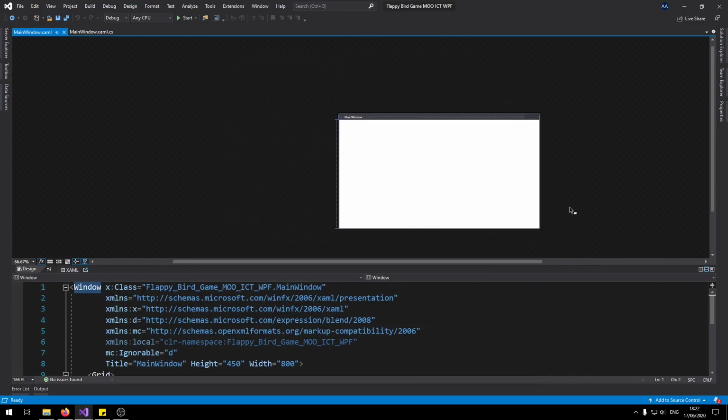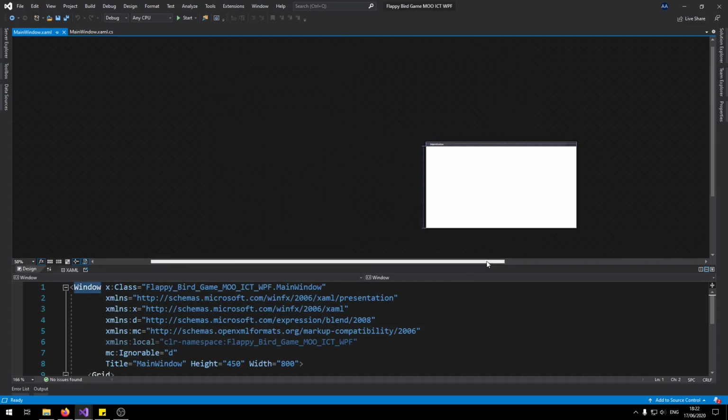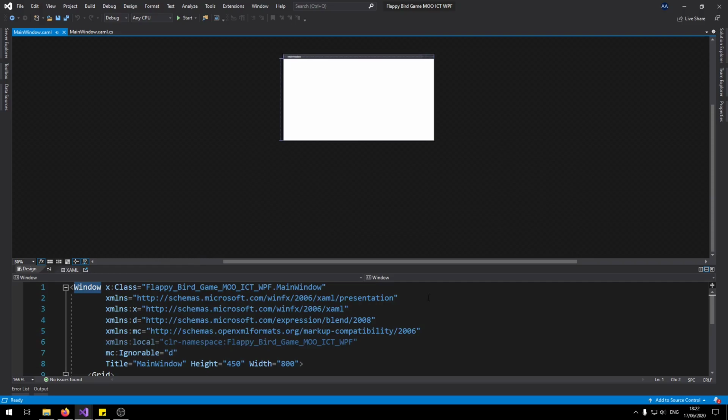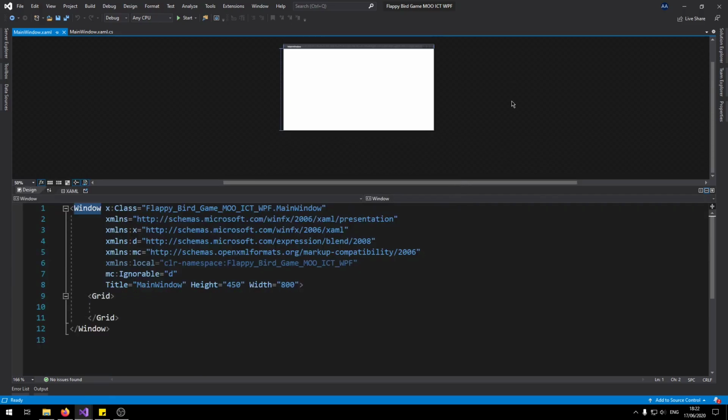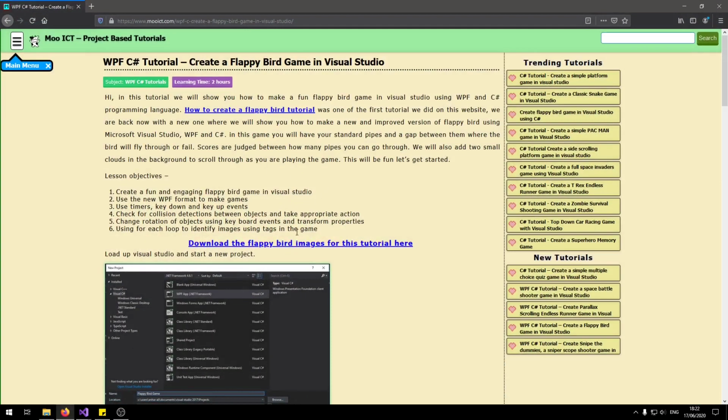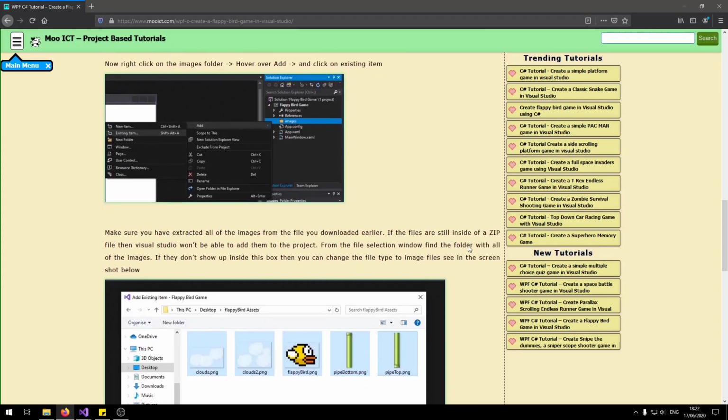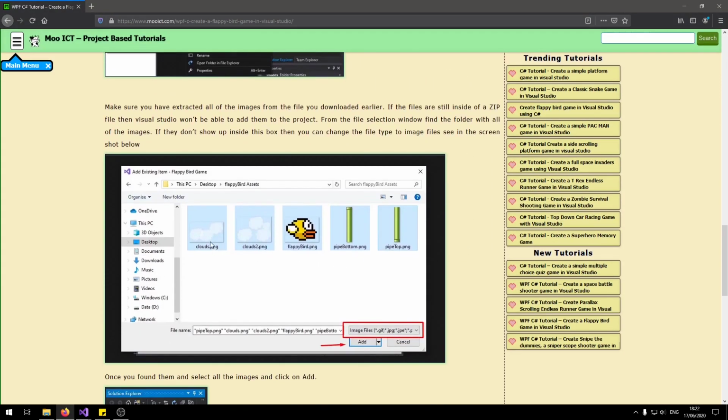I'm just going to make the window slightly smaller so I can see the code a little bit better. We're also going to need to move a few GUI around as well. Okay, so before we begin, just make sure you download the images from the link in the description. The images that you're going to be downloading will be 2 cloud images, a bird image, and then a pipe up and a pipe down image.